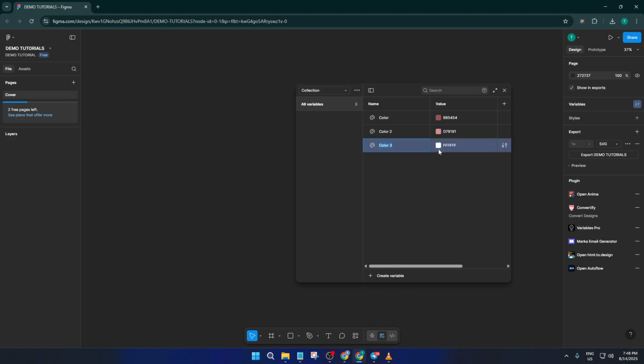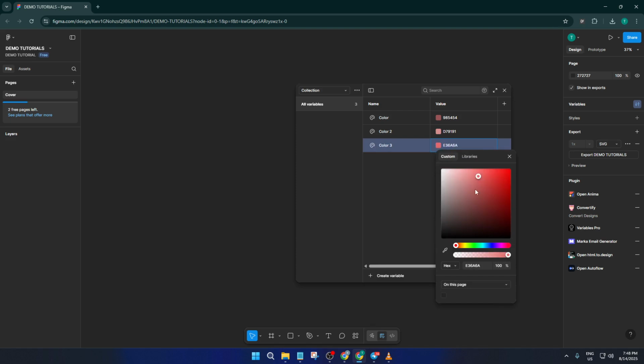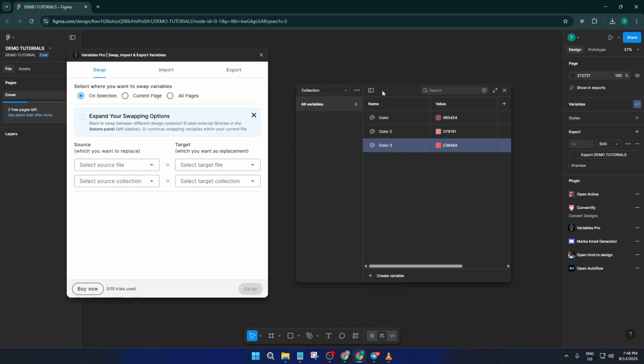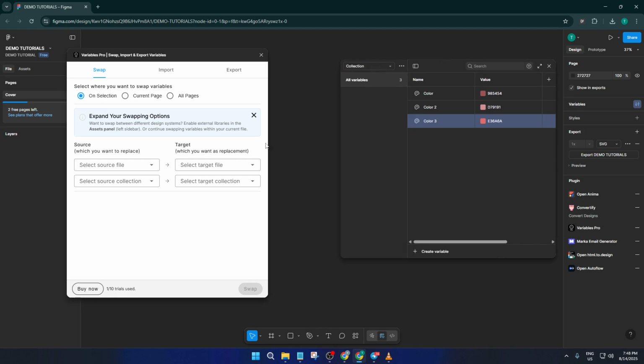With your collection ready, let's bring in Variables Pro. It's a plugin that seriously boosts the power of Figma's variable management. To use it, right-click anywhere inside Figma, choose Plugins, and open Variables Pro. It may take a second to load, so don't worry if it hesitates for a moment.